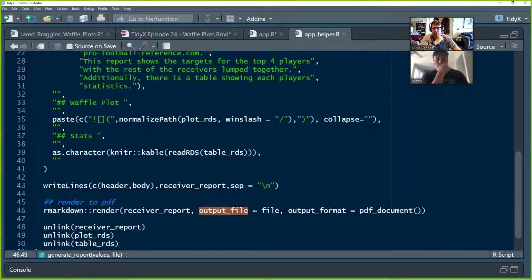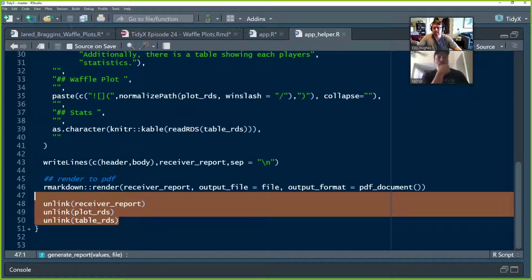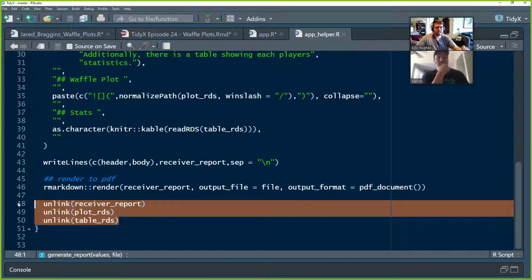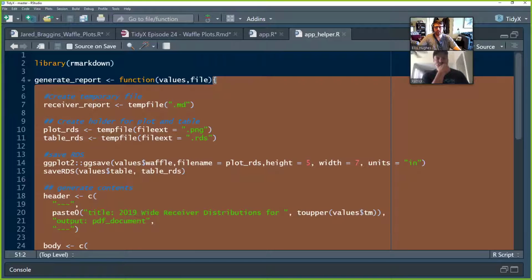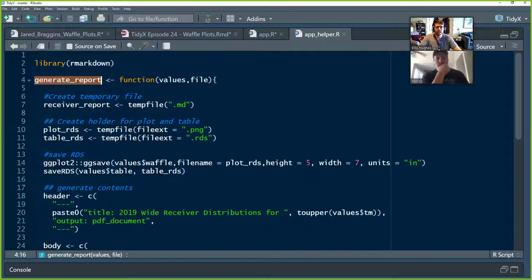A key part of this is the output file equals file. So that is allowing the user to then define the name that they want it to be saved as. And then this is just some cleanup, removing the temporary files that I created because I don't think we care about keeping those. So this was inside of a function called generate report. And so this is what allows it to be really flexible, is I am able to pass the values to it in the file name, and then it handles the backend stuff for me.